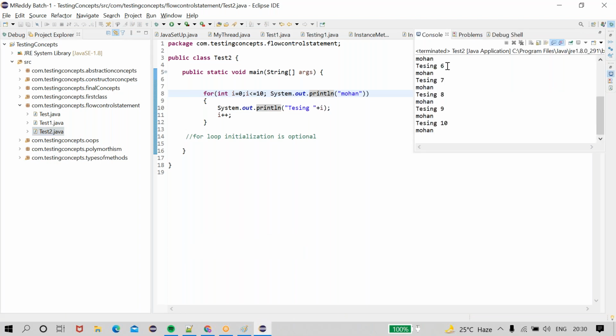So in the condition, it will print the particular condition. If I want to print anything at the conditional level, I can declare it as a conditional. Testing first is 0, i less than 10, true. Then testing will be printed. Then increment or decrement will come. See, increment will happen.